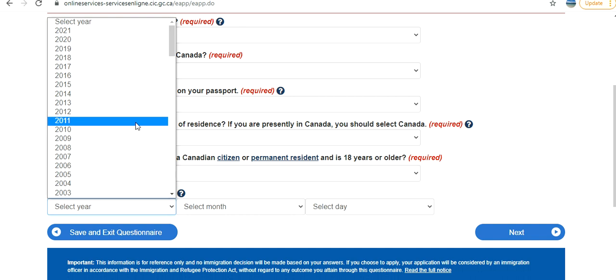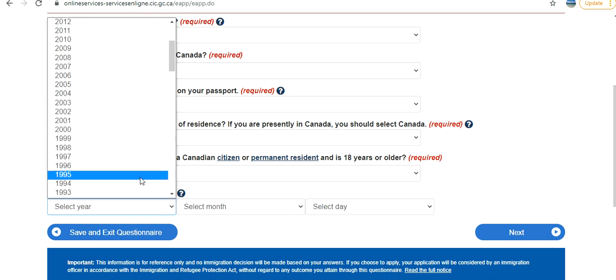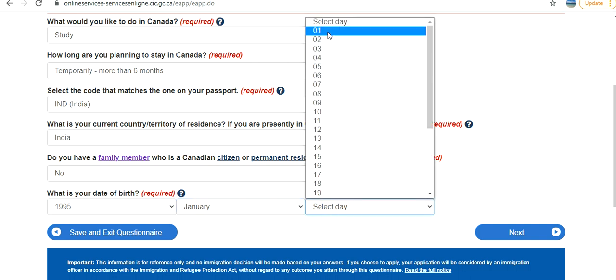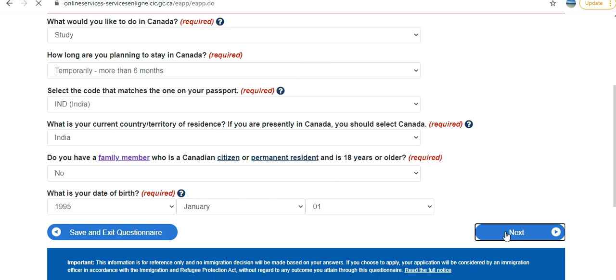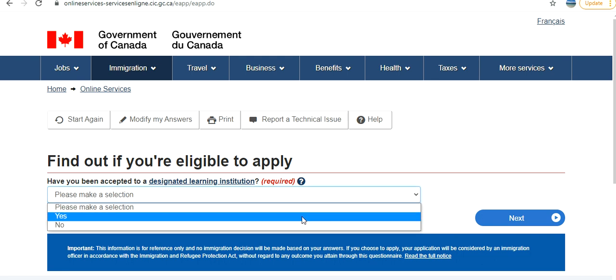If I make him 25, then 1996 would be, but let's make him 1995. Jan 1st. Are you a green card holder with the US? No. Have you been accepted to a DLI? Yes.